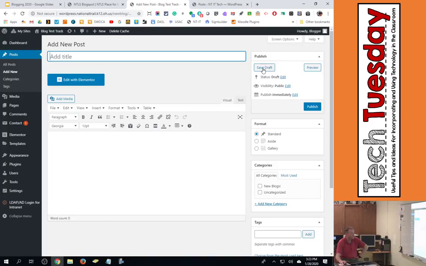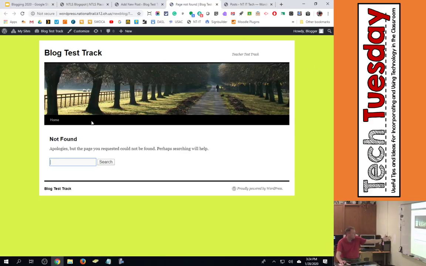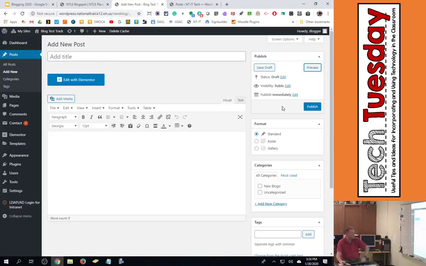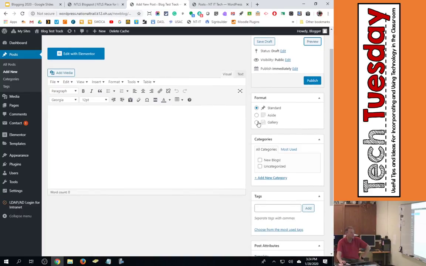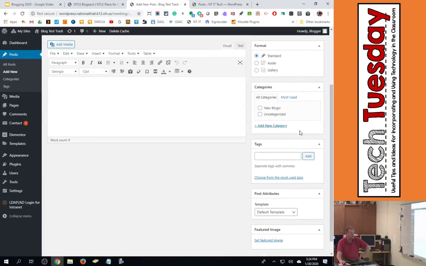Well, let me go through the other side over here. So if I want to preview the post, that's all this does. It opens up a preview of what it looks like. There isn't anything because I haven't typed a single thing. I can save the draft. This is where I can publish it right here. I can also hide it even after it's published if I have to work on it again. I can set the format of it.